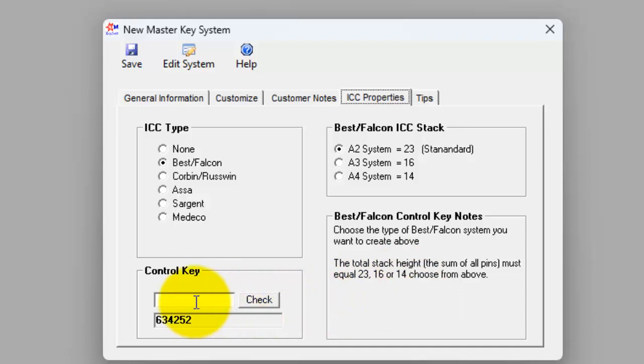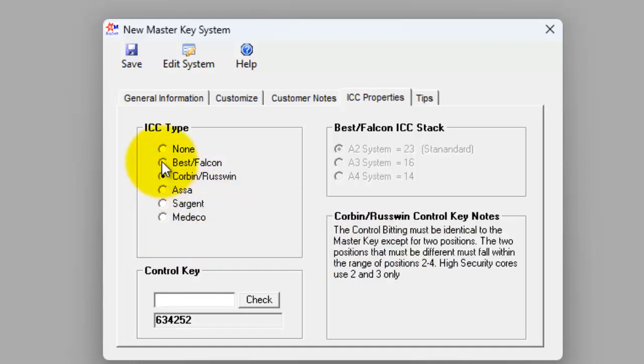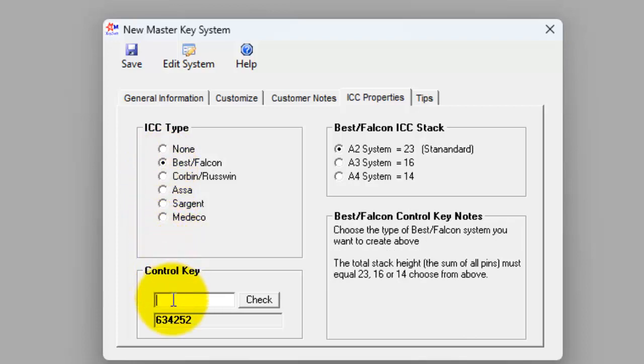As you can see, several other ICC systems are covered with MasterKey Pro. The Corbin, Sargent, Medico, and ASA. If I check a different one, you'll see my notes change over here. Moving on, I'll enter my control key cuts, 845741, then I'll click Save.